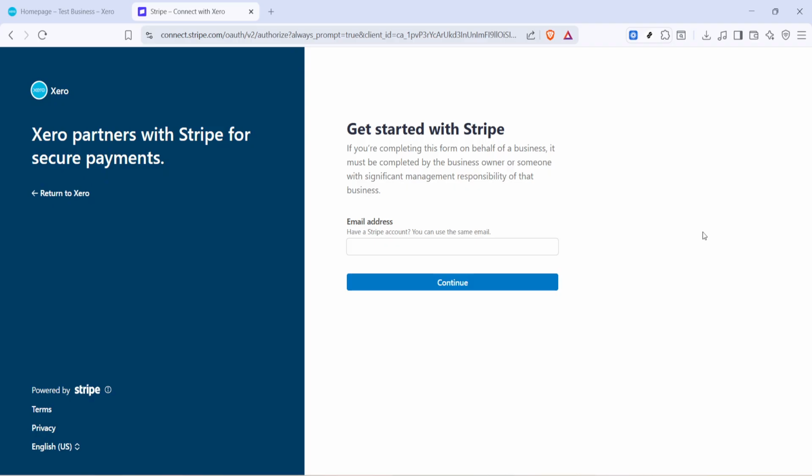Authorizing here allows Xero to import transactions and payout details. It doesn't let Xero move money, only read the data it needs for your books. After you return to Xero, the feed will begin syncing. Recent Stripe payouts and associated fees will start appearing in your bank feed, ready for reconciliation.